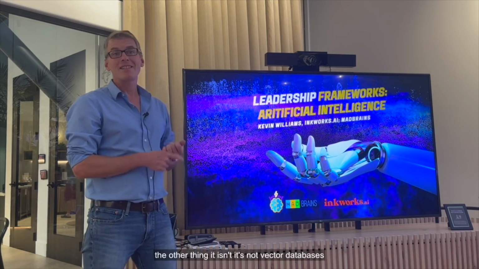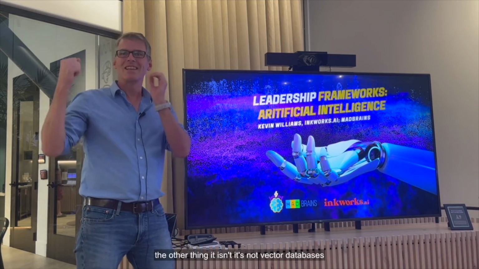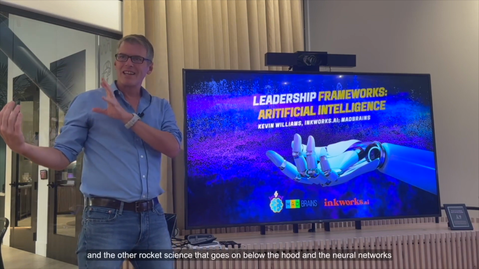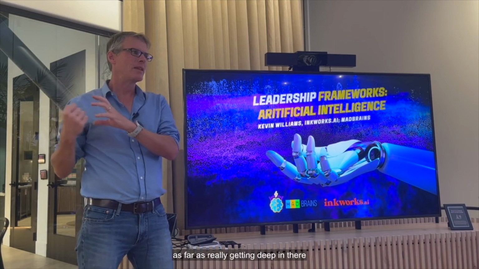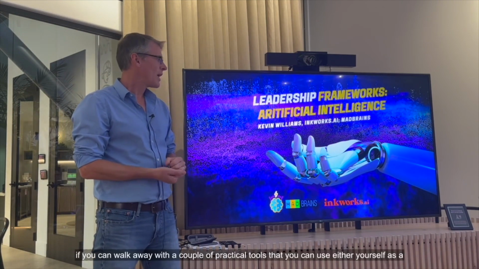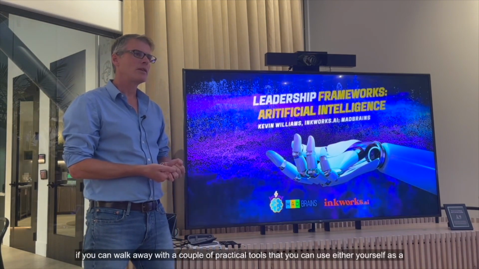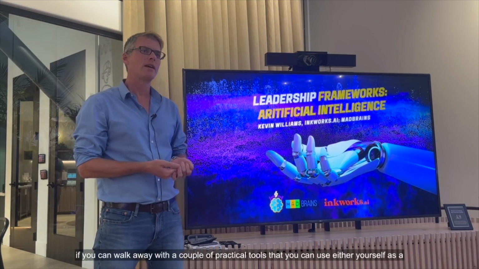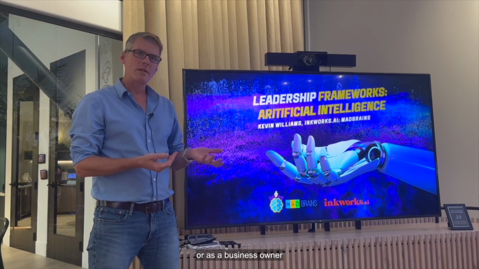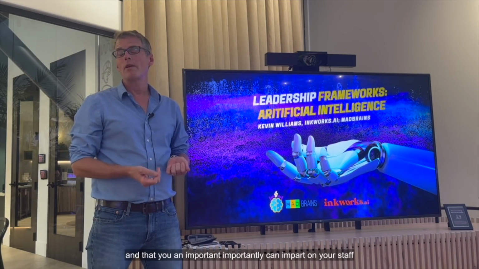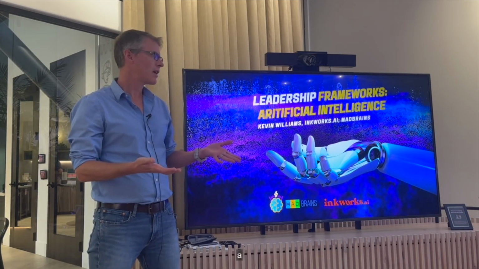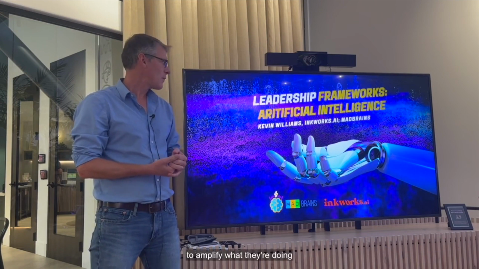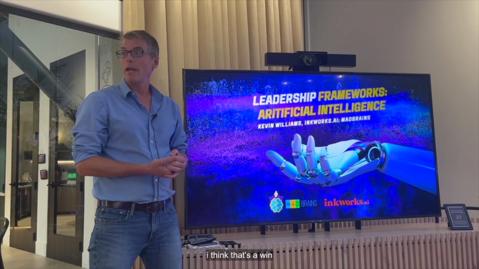The other thing it isn't is vector databases and the rocket science that goes on under the hood and the neural networks, really getting deep in there. If you can walk away with a couple of practical tools that you can use either yourself as a marketer or as a business owner, and that you importantly can impart on your staff to enable them to use LLMs to amplify what they're doing, I think that's a win.